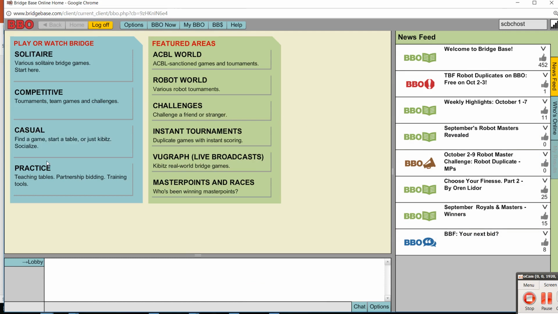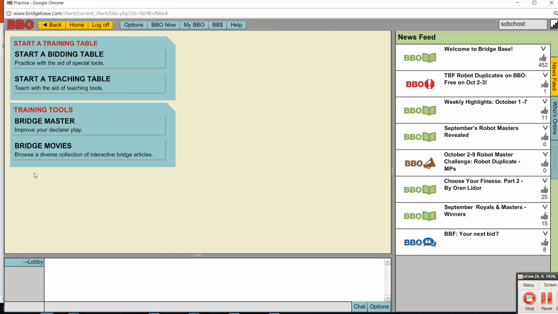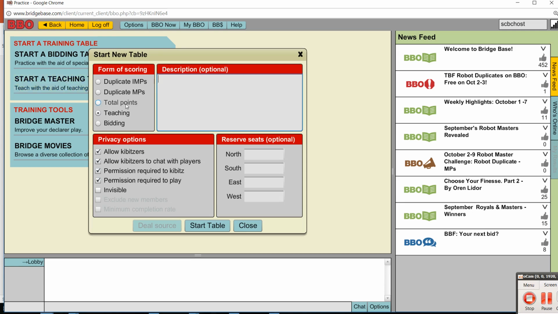You go down to the teaching table. It's under practice teaching tables, and you press that, and then you go to this start a teaching table. Do not use a bidding table. We're actually going to be playing the game, so you'll do a teaching table. Now, as I mentioned, you want to select invisible so that the players will not see us.